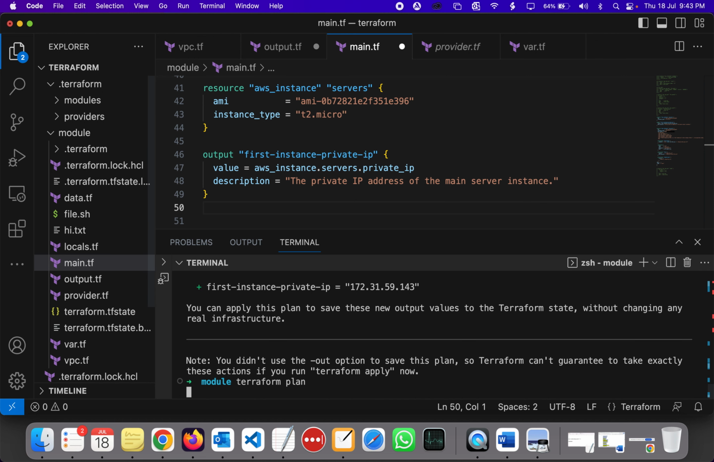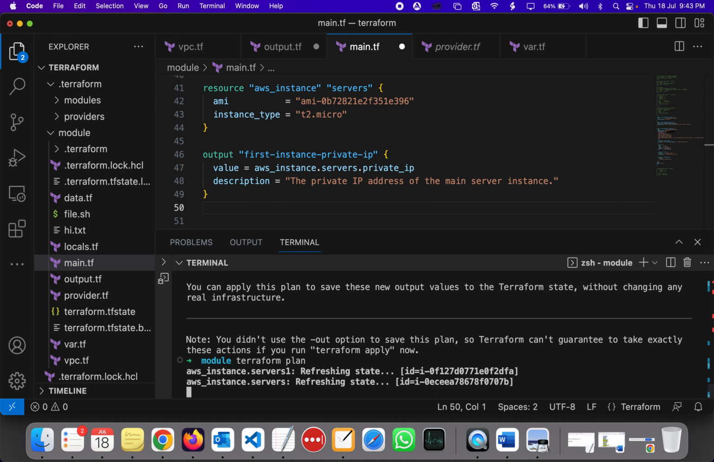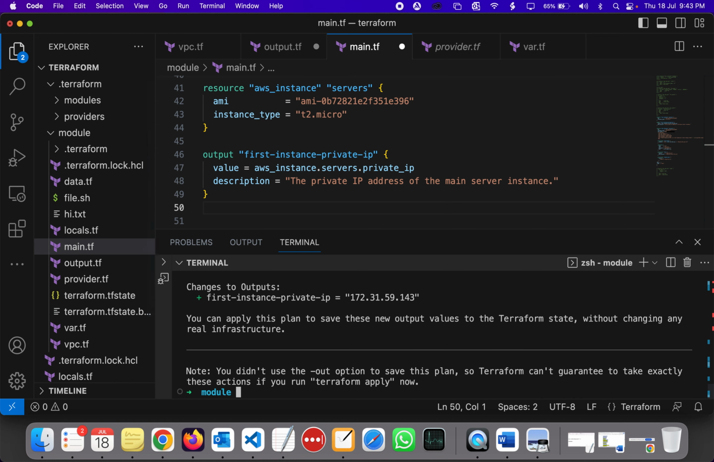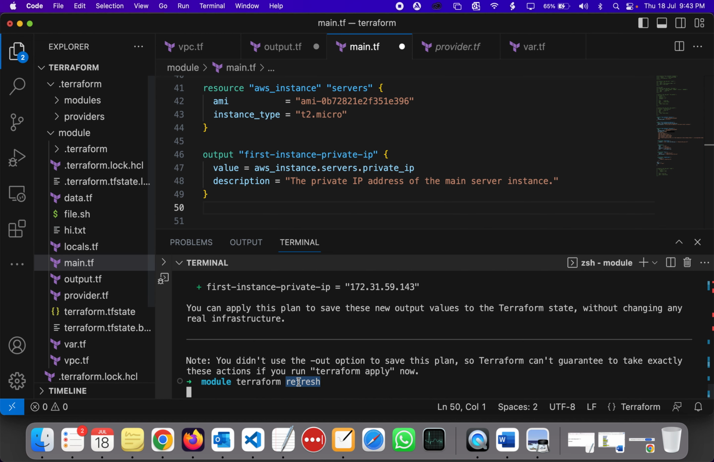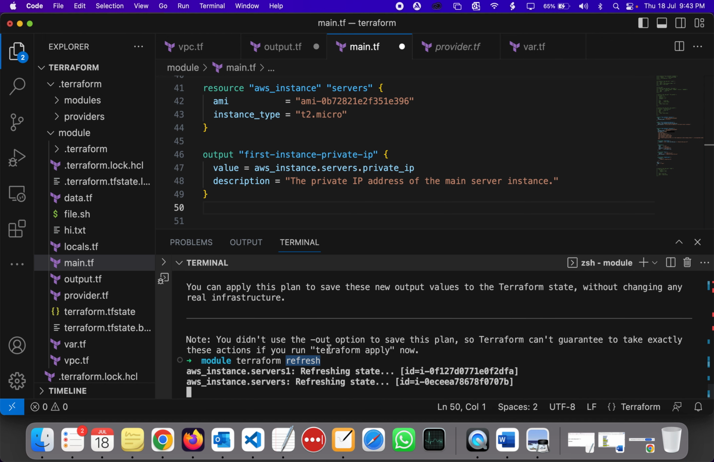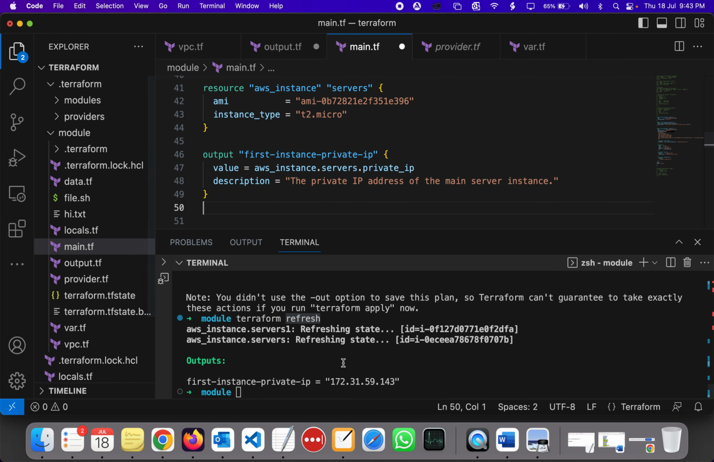Okay, so what we can do sometimes is, I already ran it a few times, so the state file might be showing some different things. So I can do Terraform refresh. Terraform refresh is a command that's going to refresh your entire state file. Now let me see after adding this output. Okay, so it's not retrieving the current state of the output.